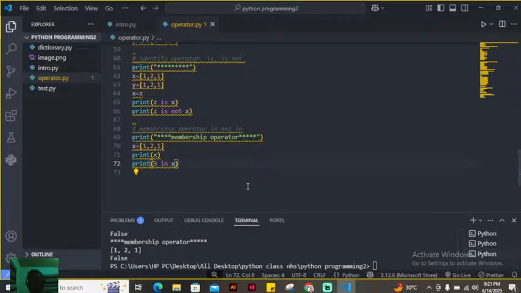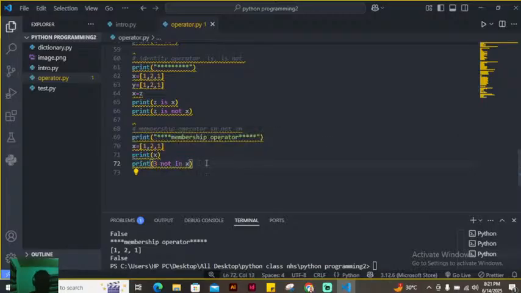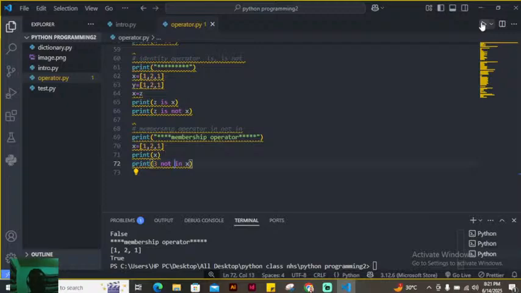Then like I said, the opposite of "in" is "not in". So if I say 3 not in, you're going to see it turn into true, but this is actually false. So your program is basically how you want to carry it out. What do you want to do? How do you want to twist it?